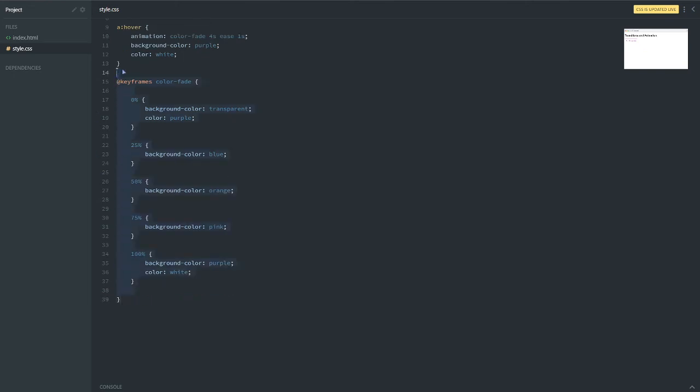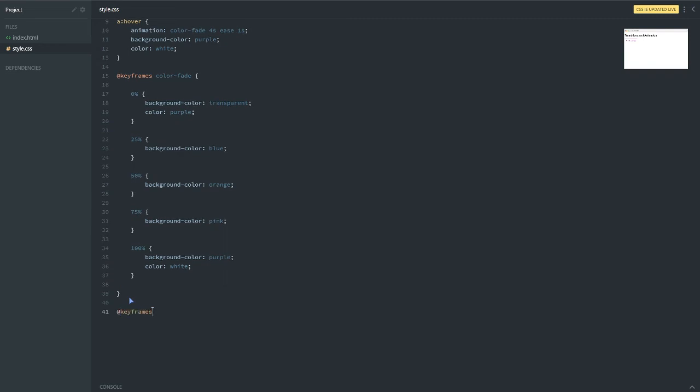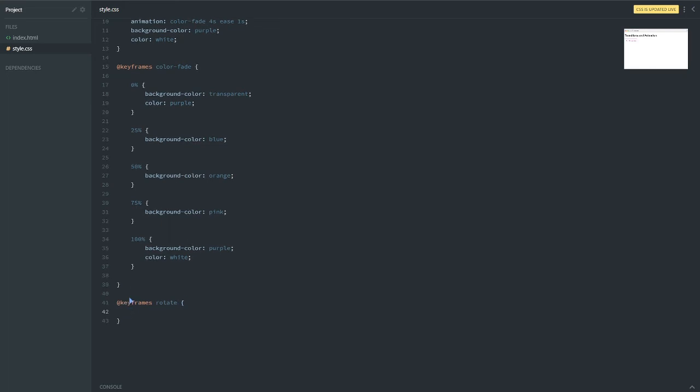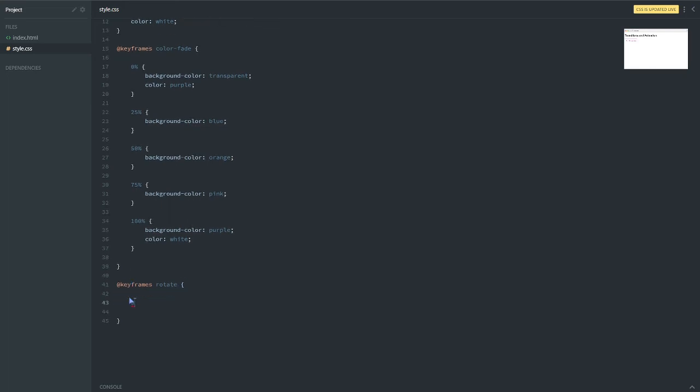So what if I wanted to make a new animation? So at keyframes, and I will name this one, how's about rotate? And then we go ahead and set everything up. So I will do 0%, and I'll do transform. So transform is a property that allows us to do a number of interesting things. I'm going to do rotate, and in here, I'm going to put 0. I don't want it to be rotated at 0%.